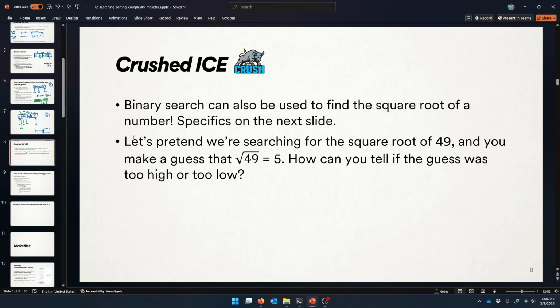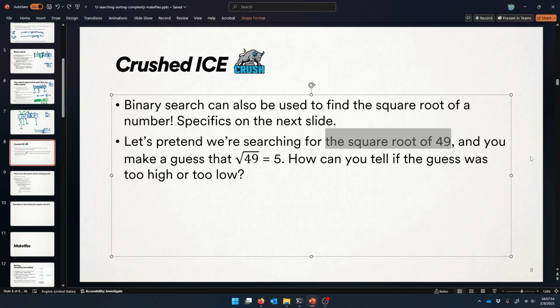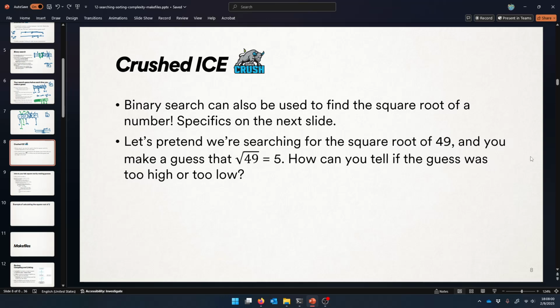But in order to gain the intuition, I want you to pause the video and try this question. Let's say that we're searching for the square root of 49. The user tells us, I want to find the square root of 49, please. And we're going to play the binary search game by just making a guess. Let's say that we've guessed that the square root of 49 is 5. It's a bad guess, but how do you know where your guess is?